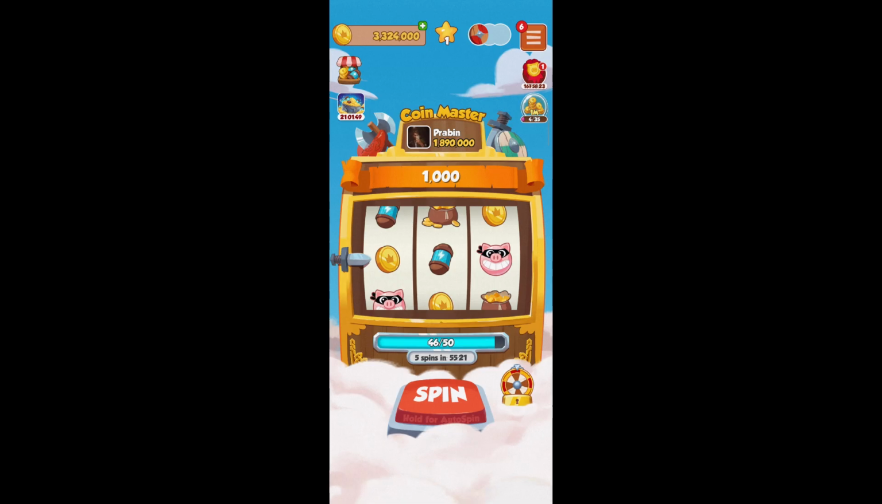So you should be on this main menu and it should look something like this. Once you're on this main menu, you should be seeing the CoinMaster spinner. In order to spin it, you don't need to just click it once. What you can do is simply hold on to it.